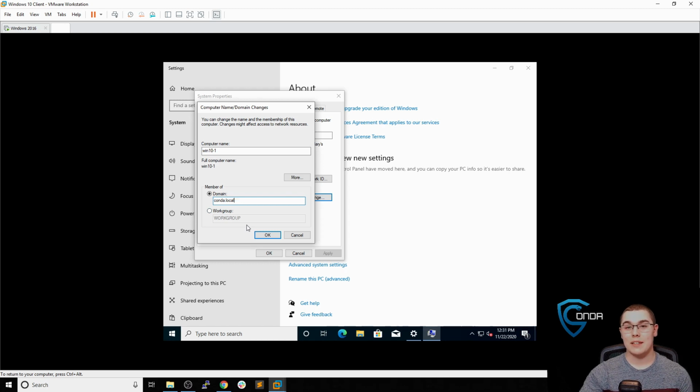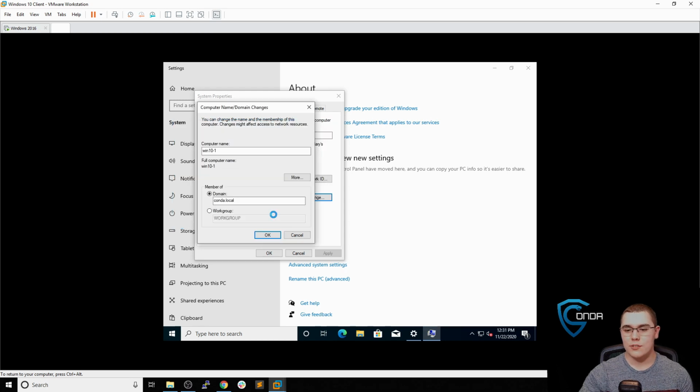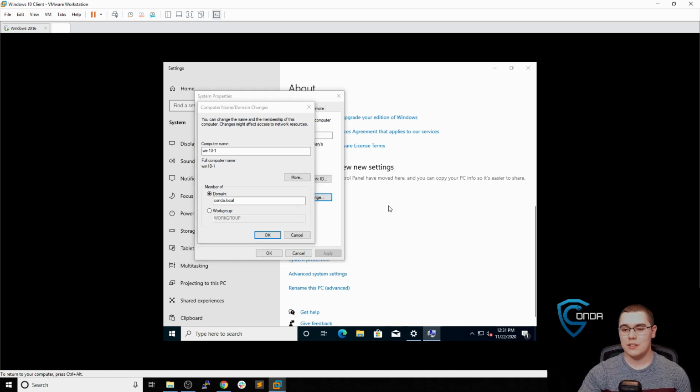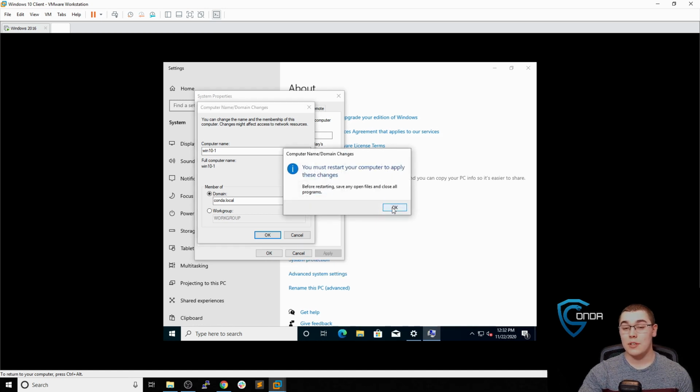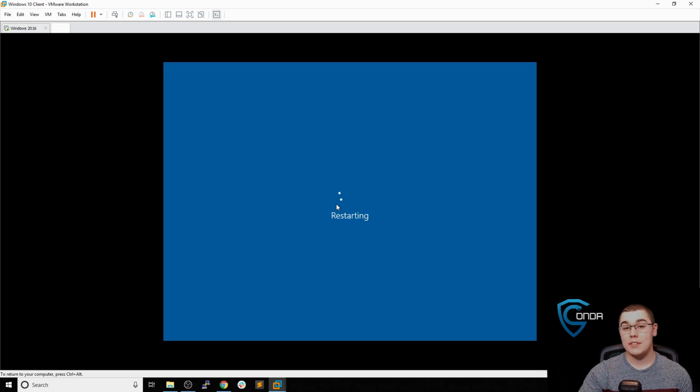Now, since we are pointing our Windows 10 machine to our domain controller as a DNS server, it will be able to resolve this automatically and should be able to join the domain. Now, we do need credentials of the administrator account on the domain. So let's just type in administrator and the password. All right. So as long as those credentials are correct, it says, welcome to the conda.local domain. So it looks like the domain join was successful. So now all we have to do is restart our machine again. After we close this window, we should be prompted. And once the machine restarts, we should be joined to the conda.local domain.